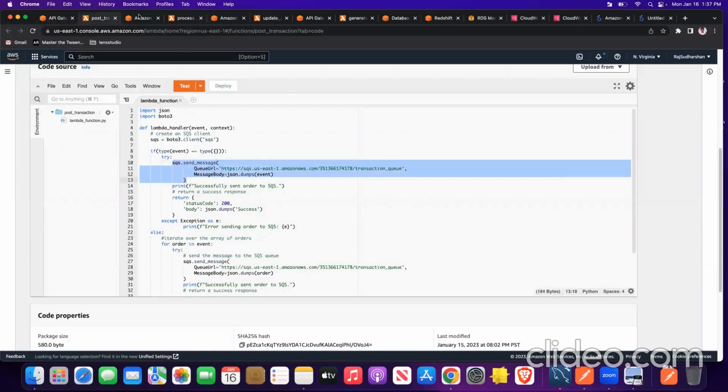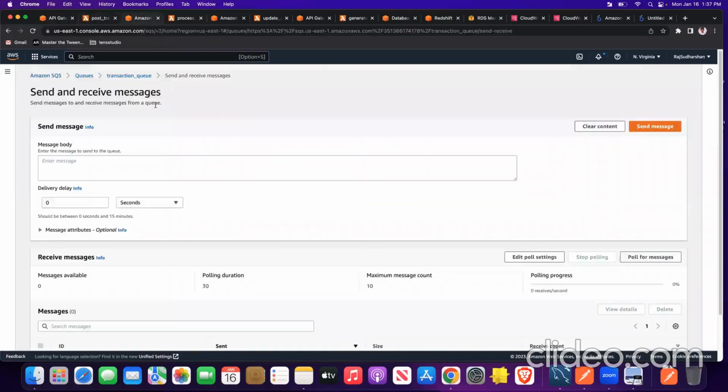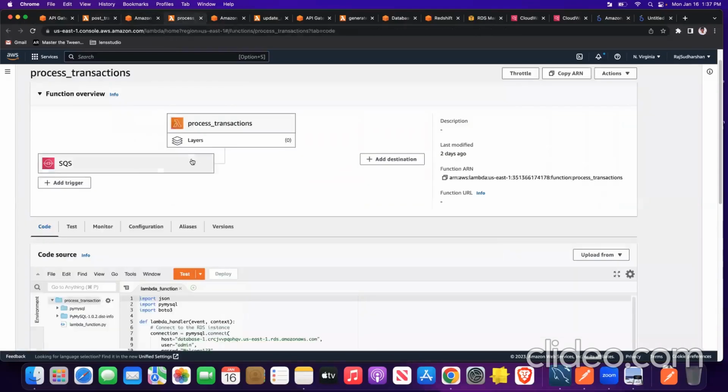And once we send that message, this is the message. Right now we can't see it, there won't be any message available, because as soon as this queue gets a message, the next function is triggered. And you can see here that we are using SQS as the trigger for the lambda function.